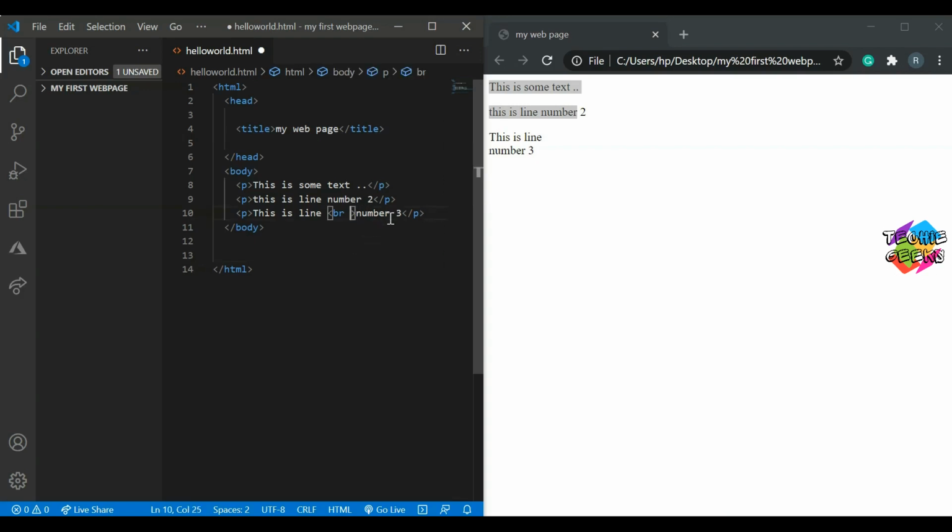I hope the use of the BR tag and paragraph tag is pretty much clear to you. In the next video we will see how we can customize the text to change its look and style within the paragraph. So we'll see you then.